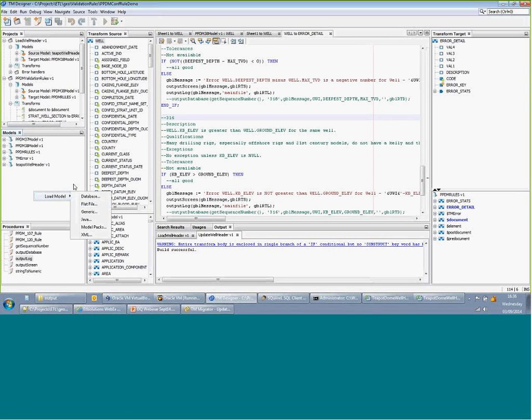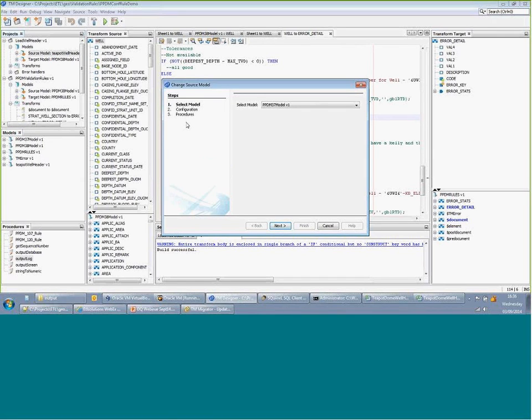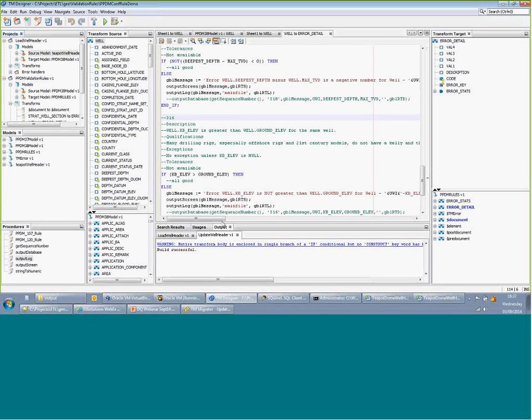We can do the same for the flat file or the files. To change them, all you do is right click, change model. Again, it's 3 steps. You pick the new model you want to change it to, configure whether you want to pass any procedures over. As simple as that, it'll swap over. There may be issues with the mappings that we now have defined against that new model. Okay, that's the end of the demo for today.